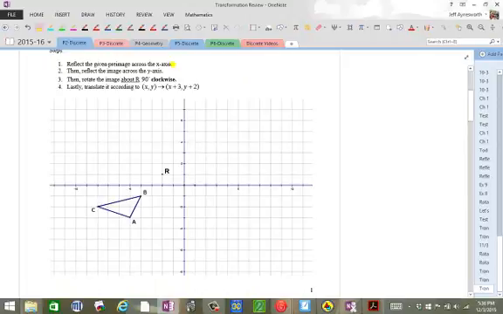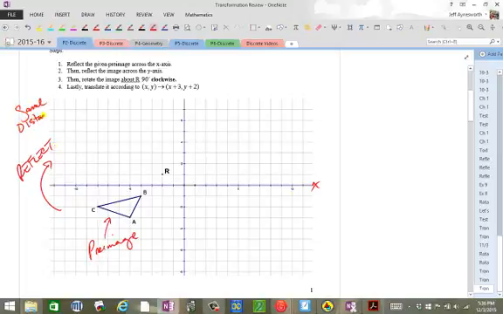So the first thing we want to do is reflect the pre-image. This is the pre-image now. We want to reflect it over the x-axis. So we want to reflect, which means the same distance on opposite side, okay? Same distance, opposite side. You already know that, I'm just writing down some basics. That's for reflections, okay? So here we go.